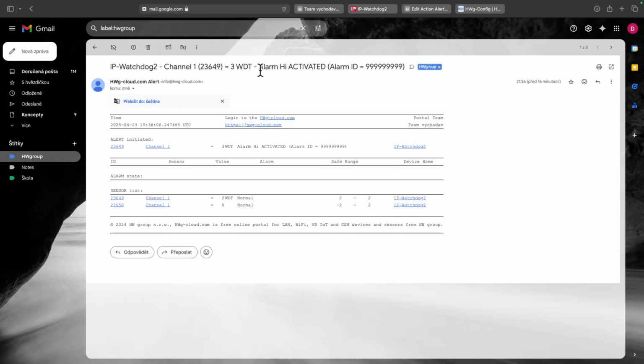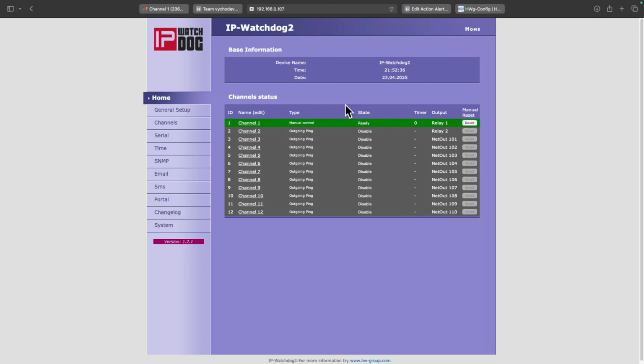In the subject line, you will see the name of your device and the channel where the change occurred. You will also see alarm ID 99s indicating that it was a test. Now we can go to the device web interface or the portal and perform a manual restart as we did earlier. After clicking manual restart, we should receive an email notification about the channel status change.